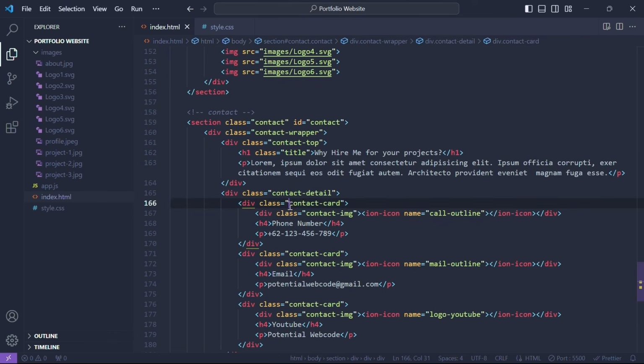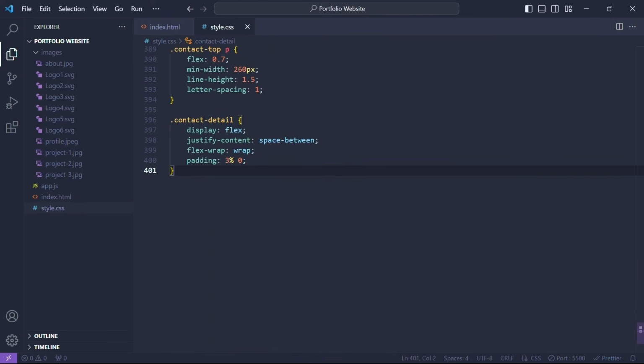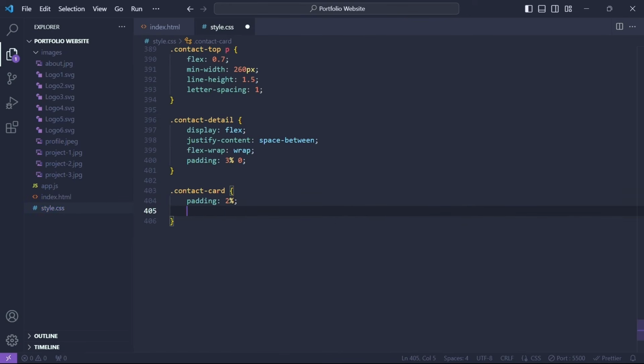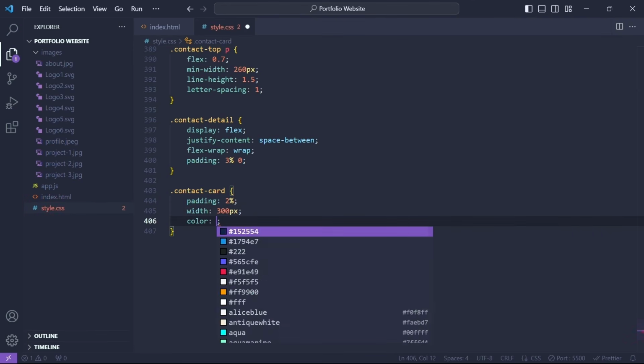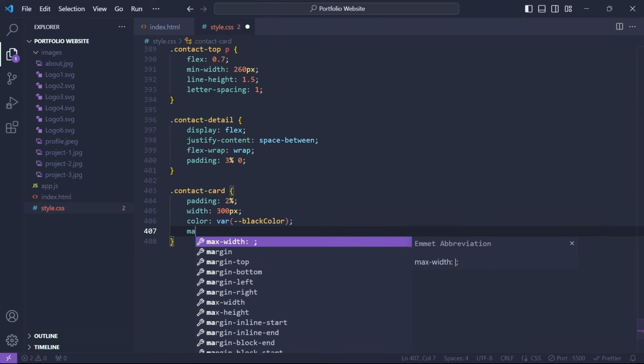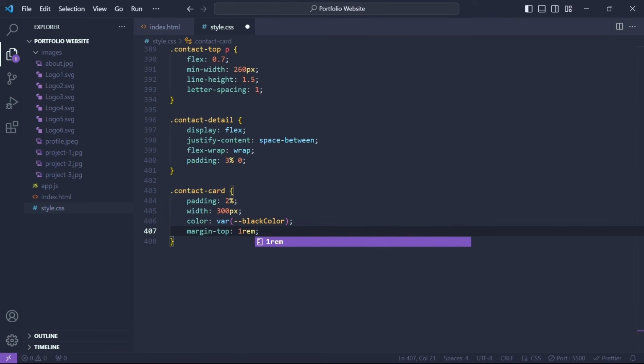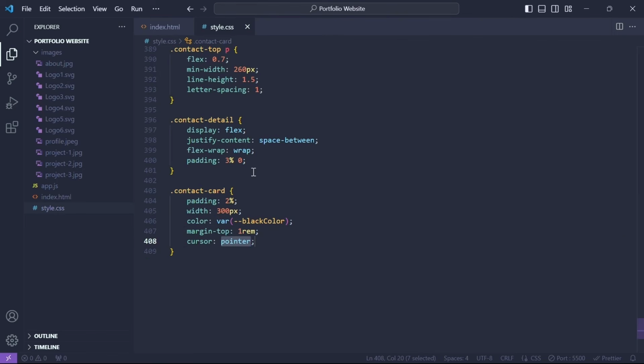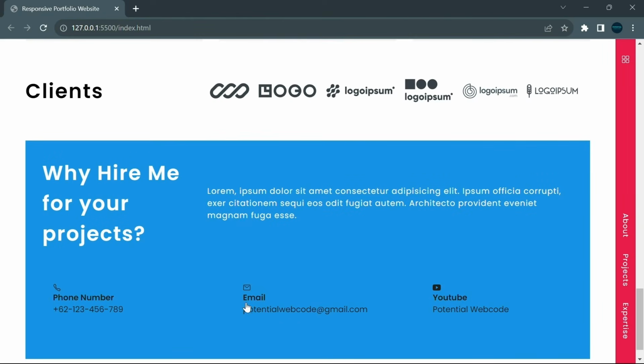Next up, we're going to style the individual contact cards. We'll start by setting some padding around each card. Then, we'll define a width of 300 pixels to ensure they're not too wide or too narrow. For the text color, we'll go with our default black color. Lastly, we'll add a slight margin to the top. And we'll set the cursor to pointer. Let's see how these changes enhance the look and feel of our contact cards on the browser.